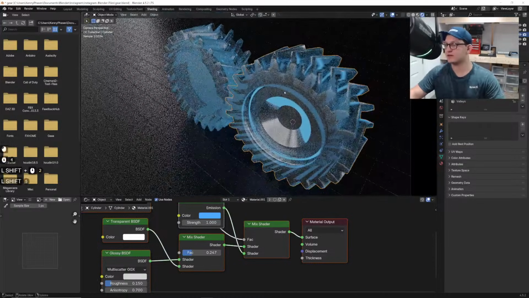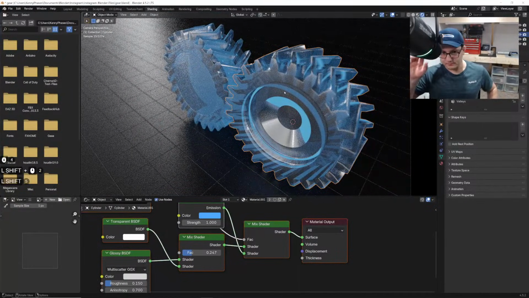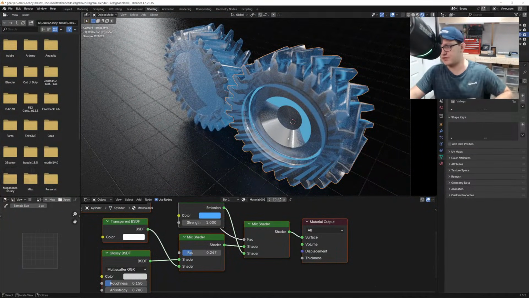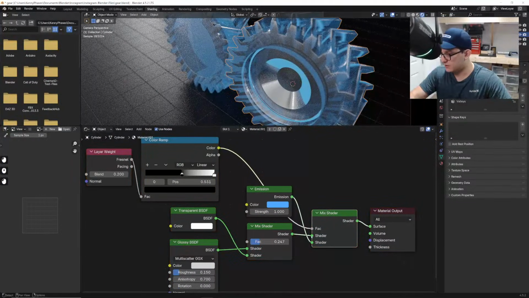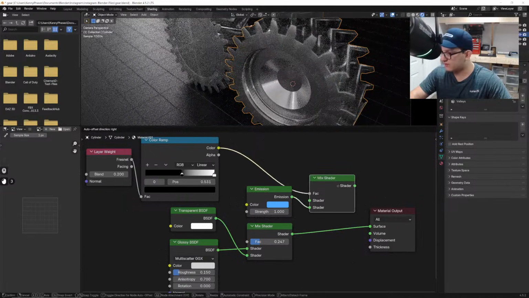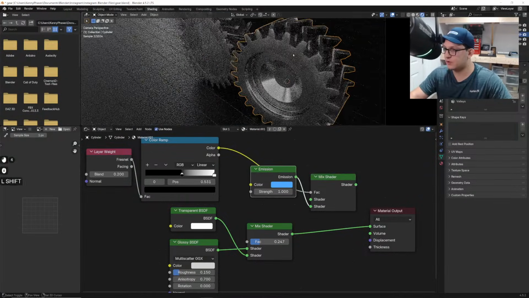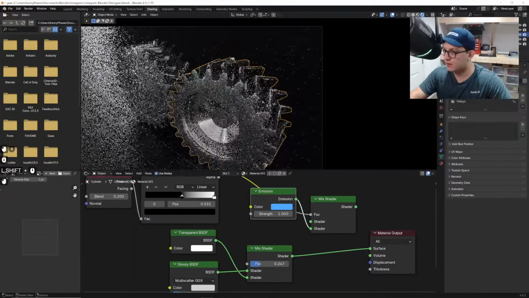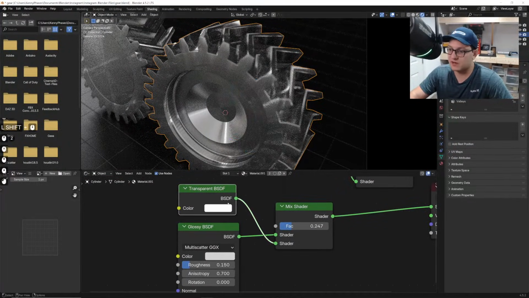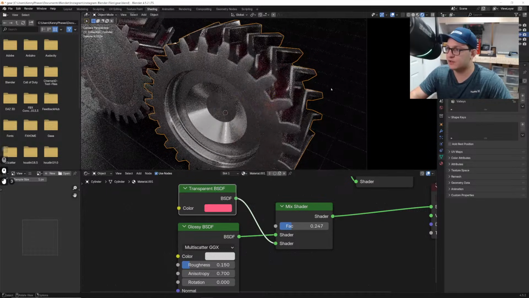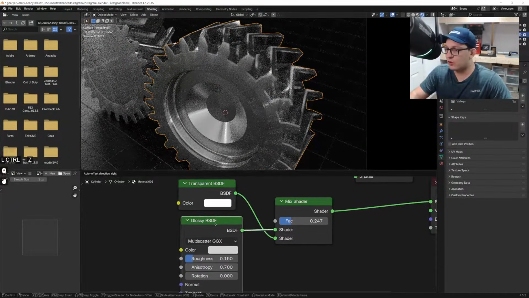So with the layer weight node, let me explain what is happening, because we'll piece this together piece by piece. I'm going to unplug this. All right, so before we plug in anything else, let me show you what the first step would be. The first step would be you would add a transparent shader. You can make this any color you want. You can mix and match. You can see right now it's a red material. We're mixing that with a glossy material.